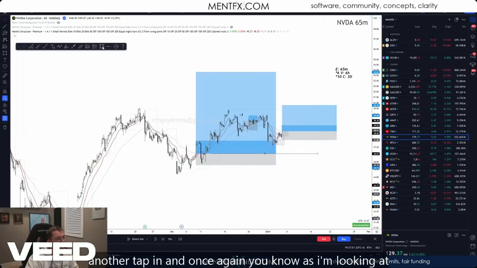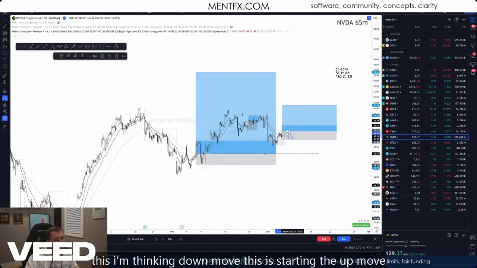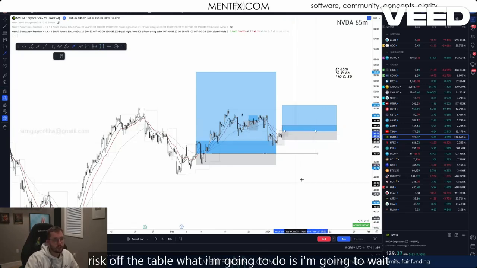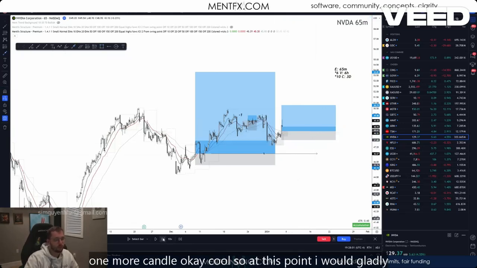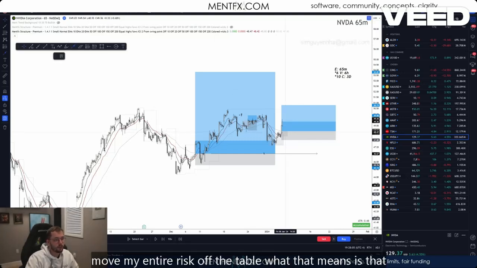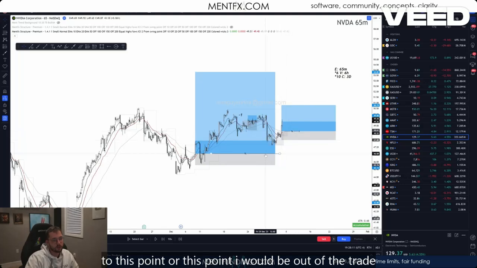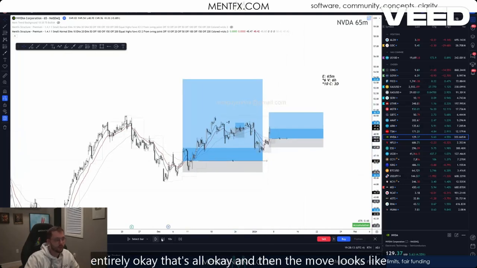And once again, as I'm looking at this, I'm thinking down move. This is starting the up move. Already at this point, it's not absurd of you to take your risk off the table. What I'm going to do is wait one more candle. Okay, cool. So at this point, I would gladly move my entire risk off the table. What that means is simply, just like this trade here, if price were to come back to this point or this point, I would be out of the trade entirely. Okay, that's all.